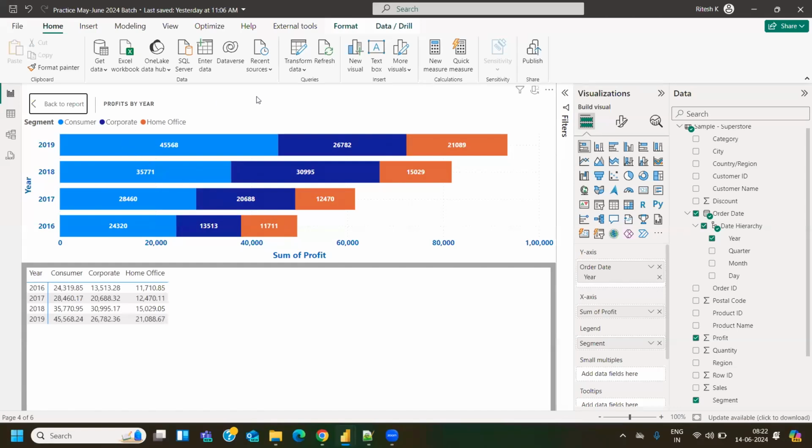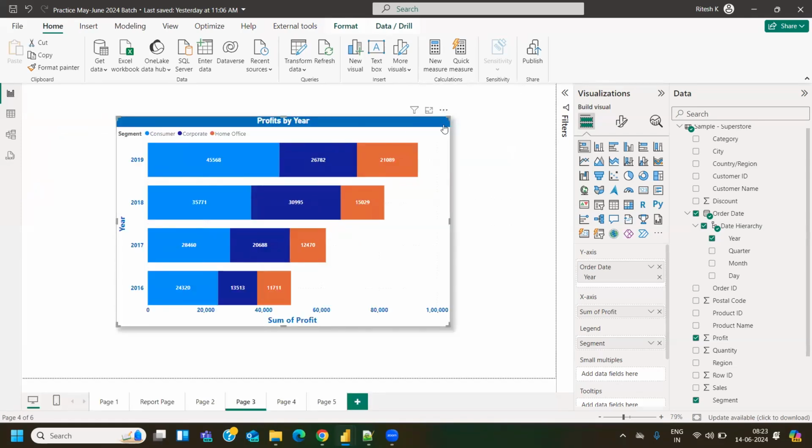Whatever information we have dragged and dropped into this visual, that information would be changed into a table format. That is the only difference here. And it is highlighted in the focus mode. You can see this is highlighted in the focus mode. Now I'll go back to the report. You will come down to that normal view.